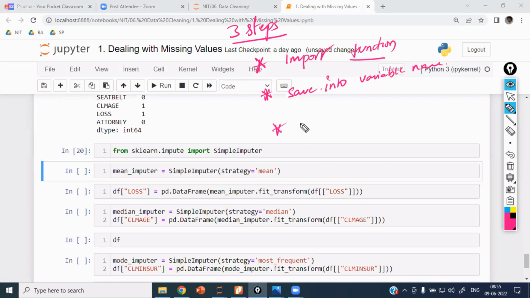The third step, you are going to apply fit_transform. What is meant by fit_transform? Fit means calculate. Transform means apply. Fit underscore transform: fit means calculate, transform means apply that one. Whatever you have calculated, apply that. That is called fit_transform.